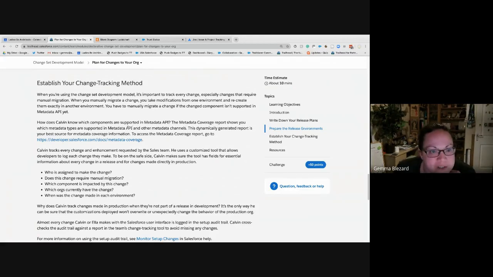So the metadata coverage report is something that you can use to see what metadata types are supported. Now, the metadata API is the channel that Salesforce uses to deploy between environments. And some things are not supported. So things like user interface settings that you might make through the setup menu, those have to be manual. Things like enabling person accounts have to be done in a systematic way that involves Salesforce support switching it on, and you basically declaring legally that you're okay for them to do that.